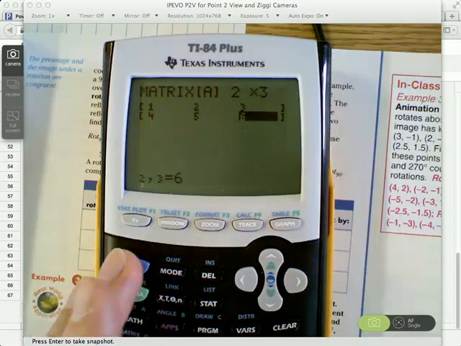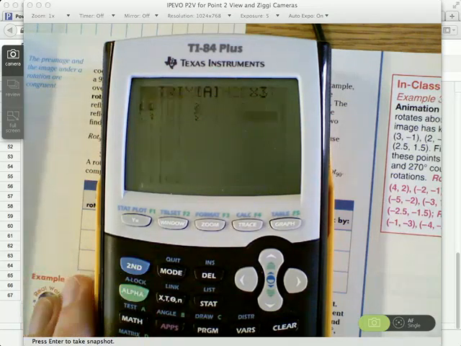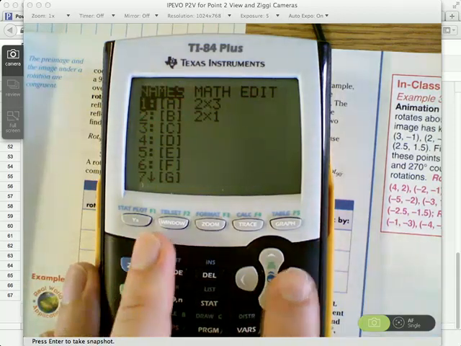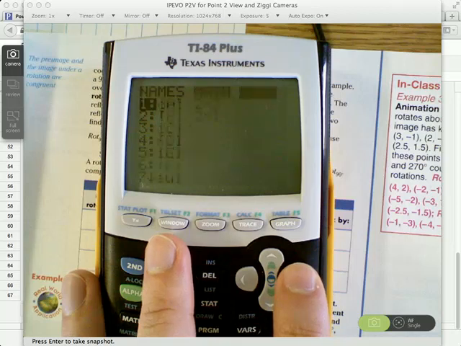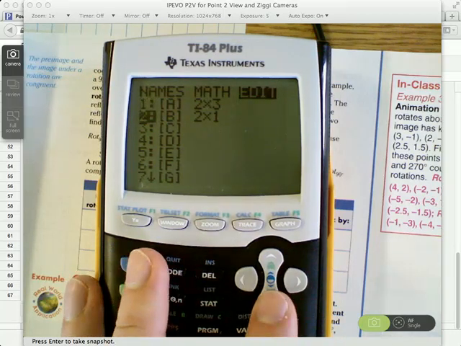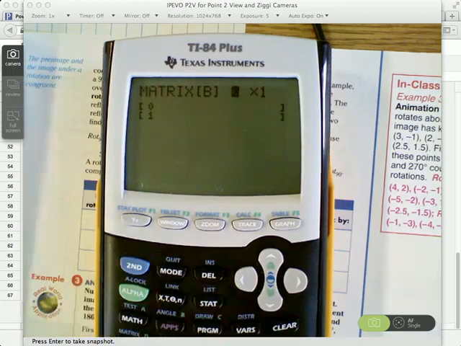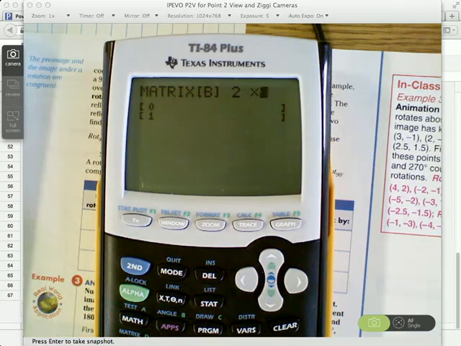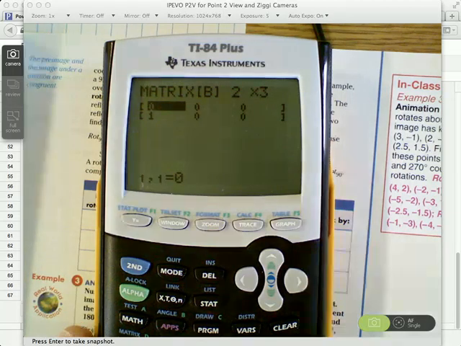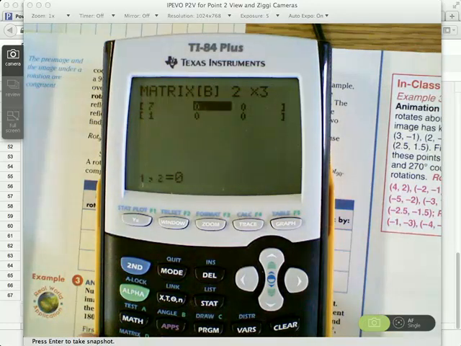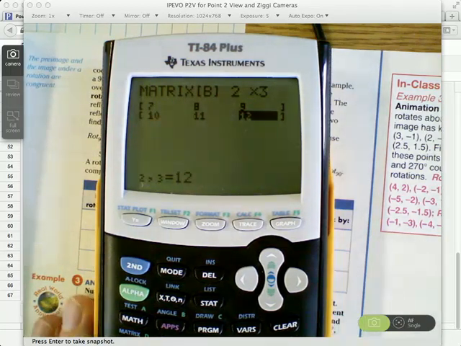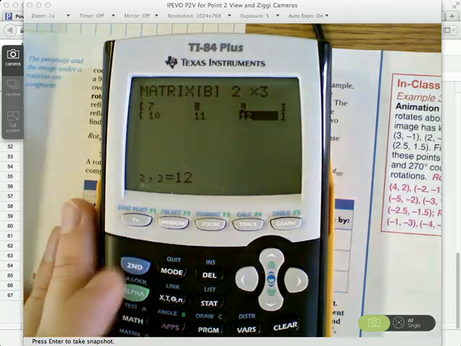So let's go back to the matrix menu by hitting second matrix again. Now you can see matrix A is a 2 by 3 matrix under the names column. But let's go edit matrix B. So we'll go down to matrix B, and let's make this also a 2 by 3. And let's enter some numbers here. For instance, we could do 7, 8, 9, 10, 11, 12, perhaps. Now I've got another 2 by 3 matrix that's all entered.